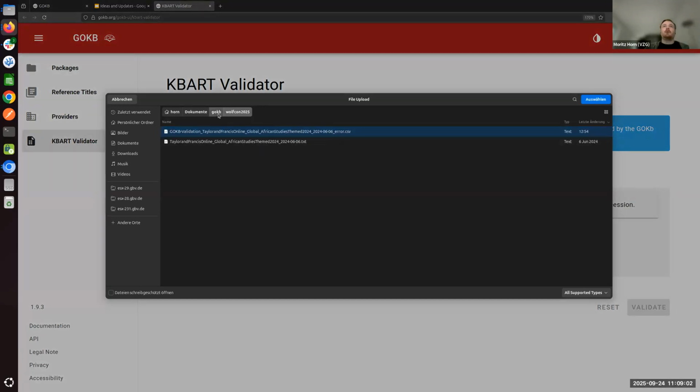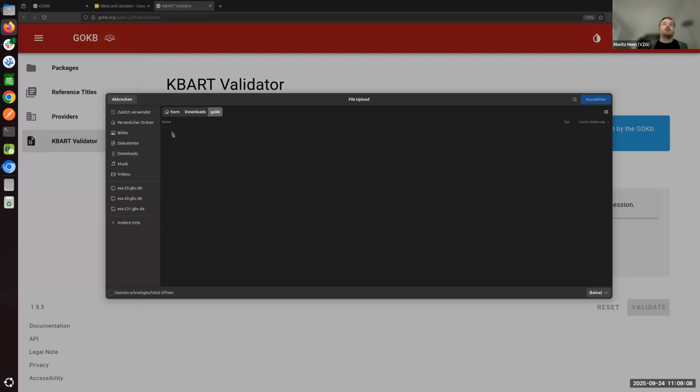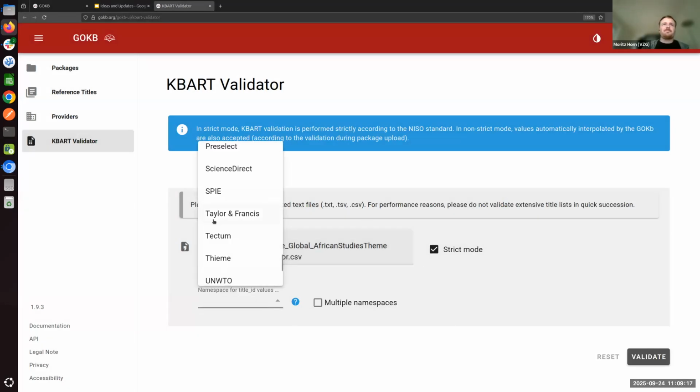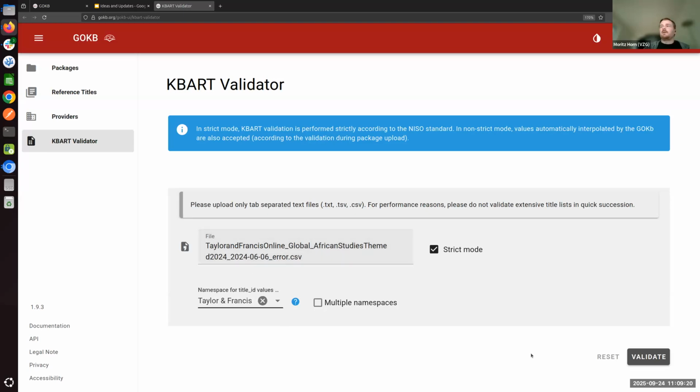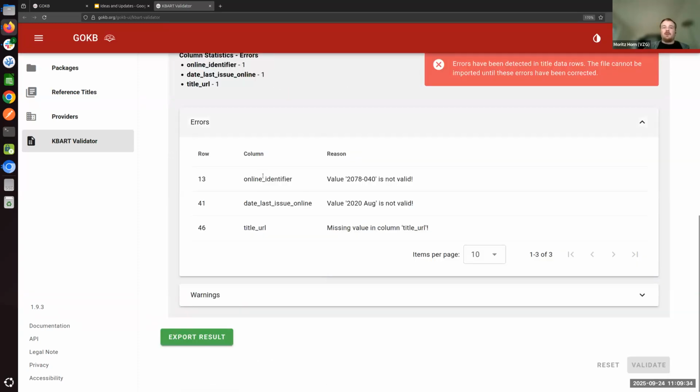I have prepared another one. I've purposely added some errors to the same file, and you can see here this is how we present this data. You have three lines here which I corrupted, so to speak.